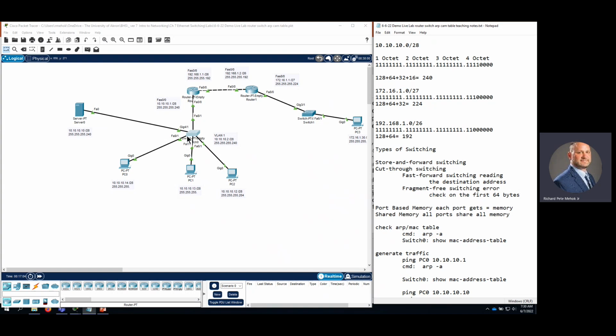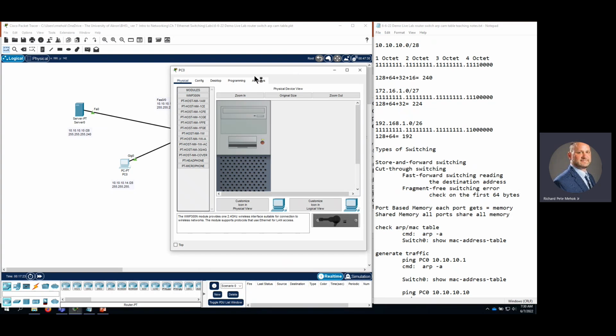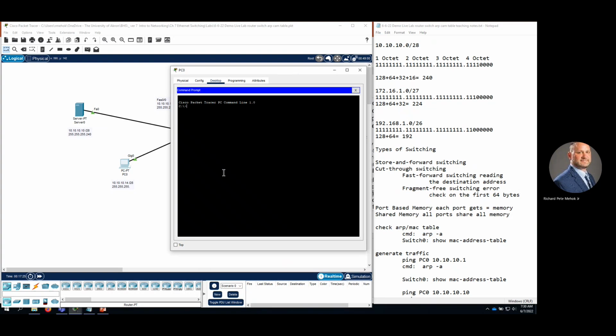So what we're going to do now is, we already checked the switch MAC address table, and that's actually stored in the CAM memory, content addressable memory. So you'll need to remember that. There's nothing in the switch except for FA8/1. So let's go to PC0 and check the ARP table. That will be arp -a.